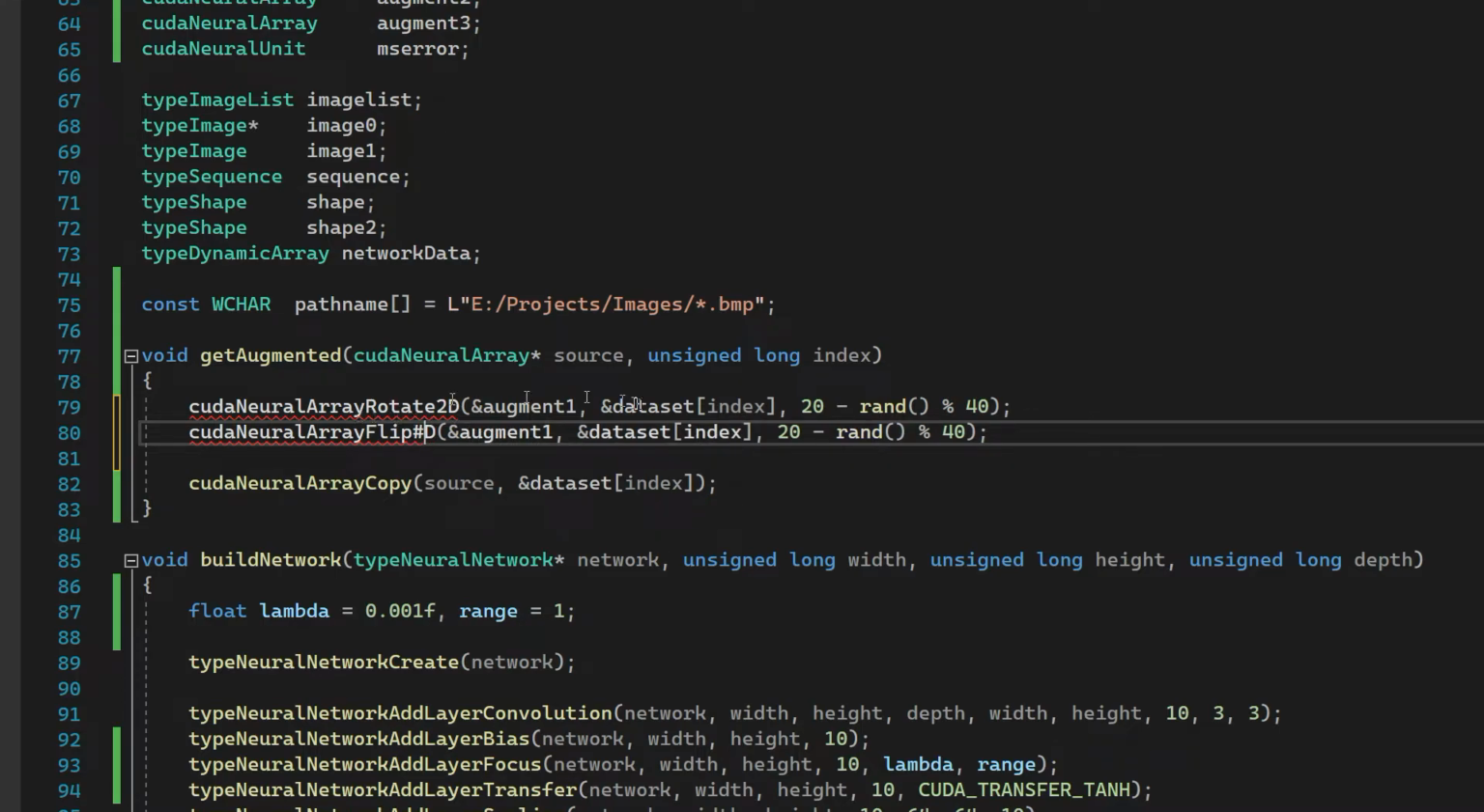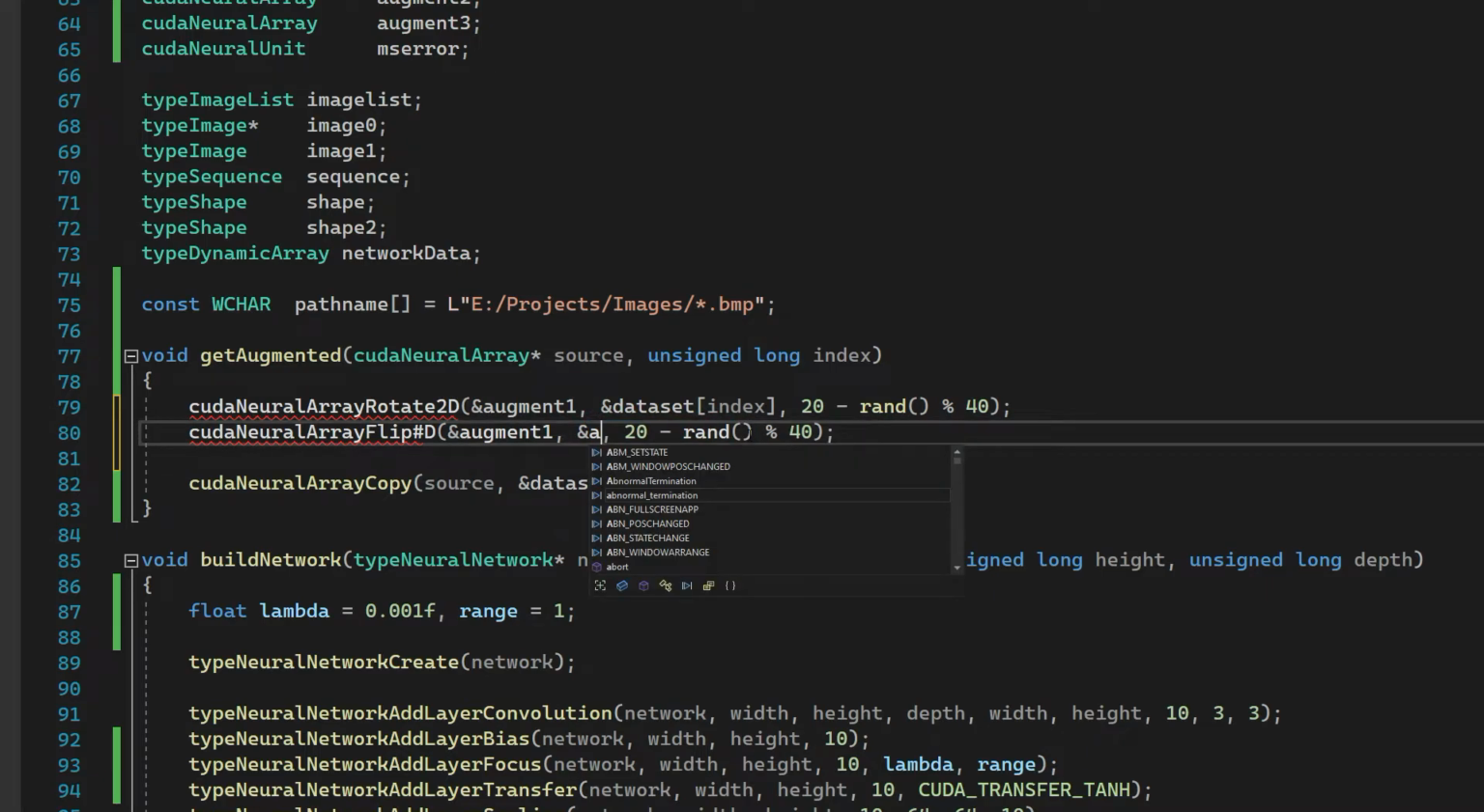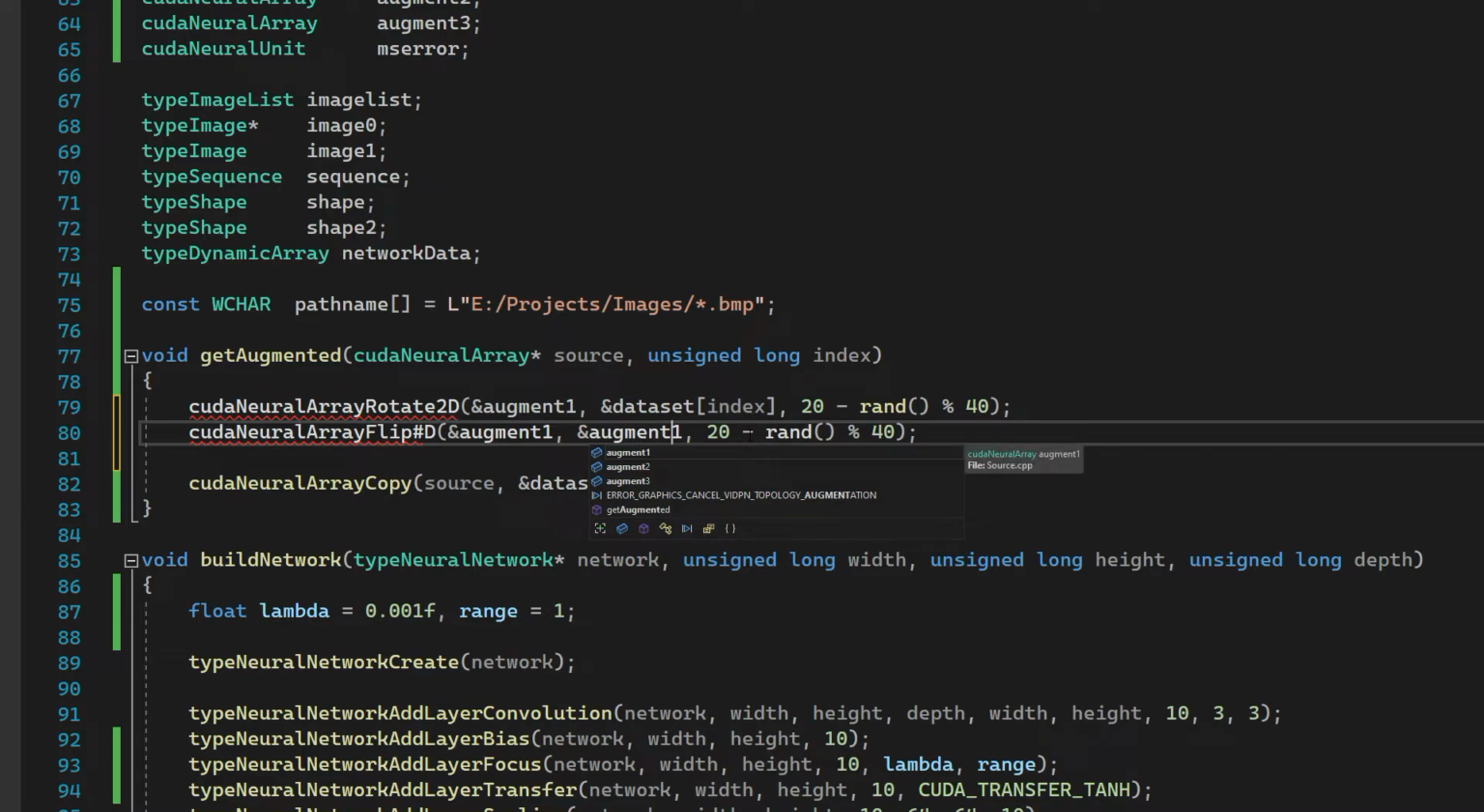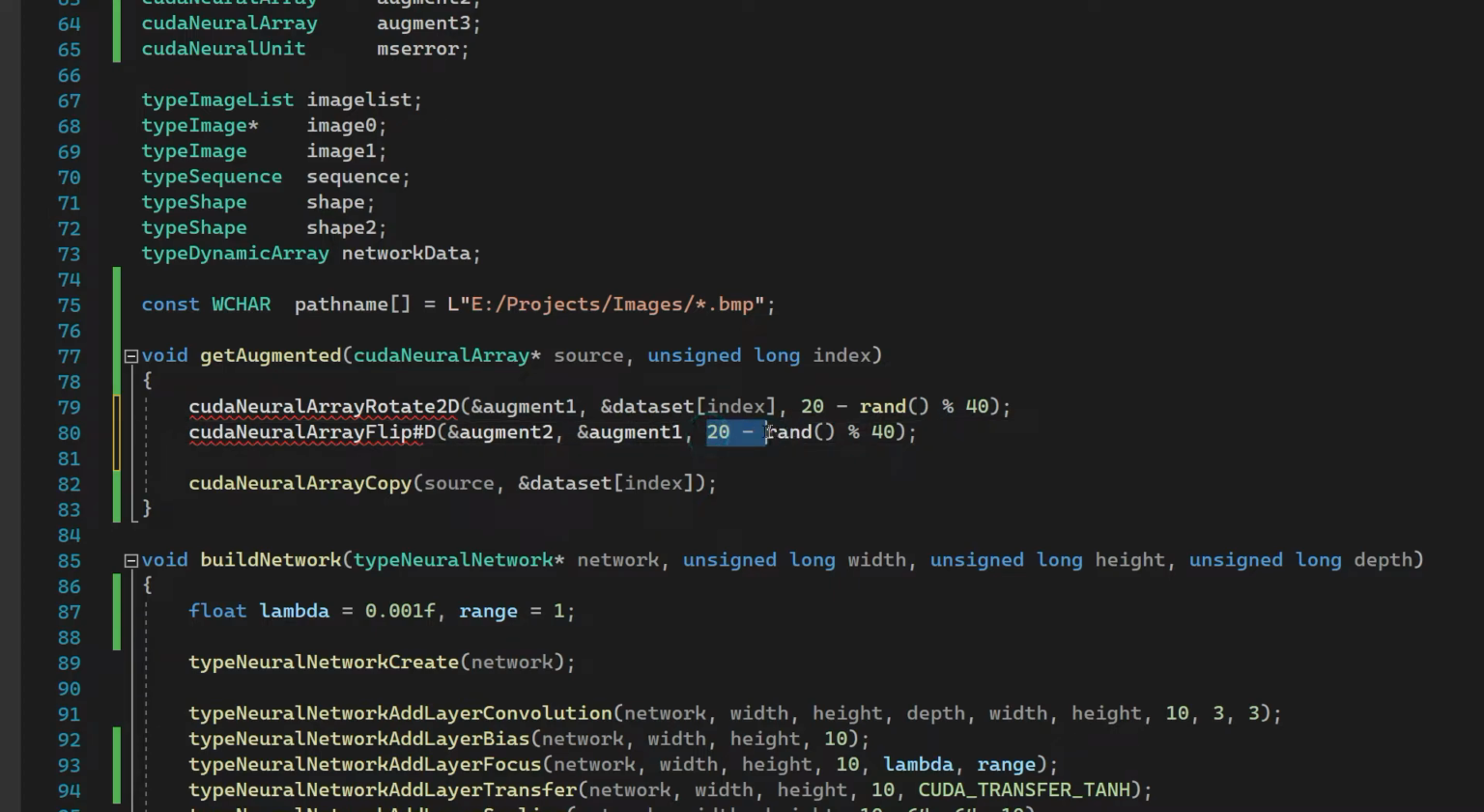Okay, it goes from augment 1 to augment 2. So we have to define where it goes. What should that one be? Rand, and 2, so it's 0 or 1. Flip one way or the other horizontally. Flip 3D. I have no idea why it's complaining.